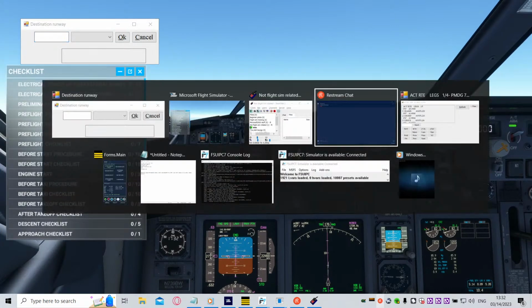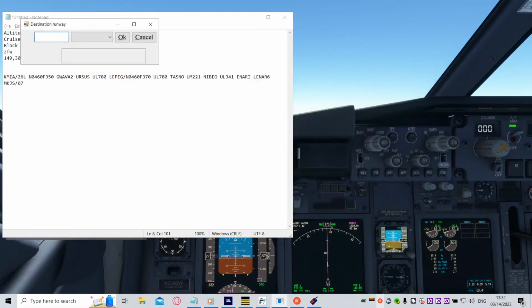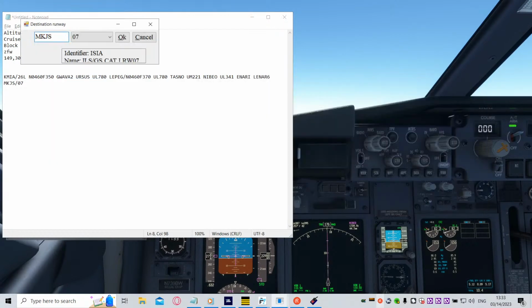Microsoft Flight Simulator, not Flight Sim. Star title, dashboard. Destination runway, choose destination runway. One runway loaded. Runway combo box 07 collapsed. Airport at MKJS. Star title, dash, notepad, text, MKJS slash 07. Destination runway, airport at MKJS.